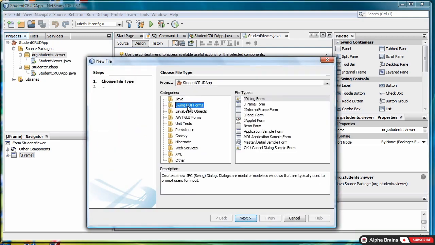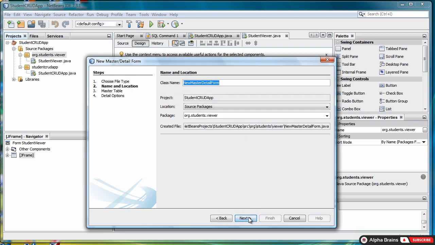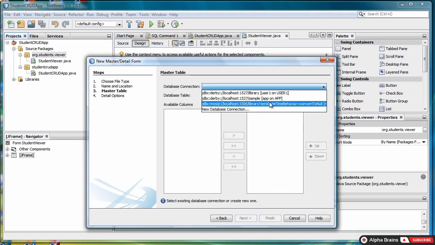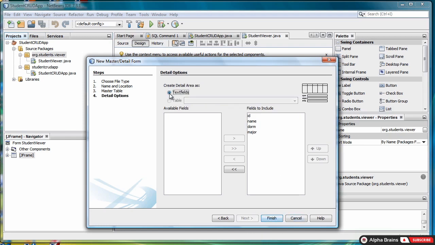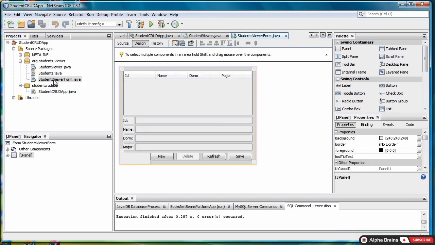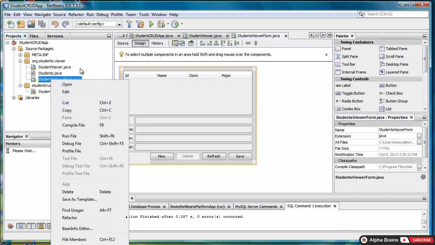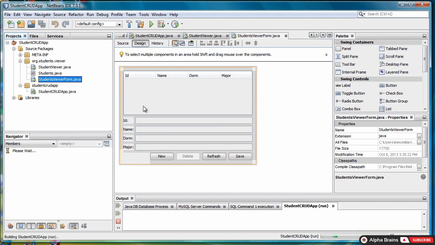Under Swing Forms, select Master Detail Sample Form. Select Next. Call it Students Viewer Form. Select Next. Find your database connection. Select your table. All the columns are correct. Select Next. We do want to view this as text fields. So select Finish. Right-click the file to view it and click Run File.